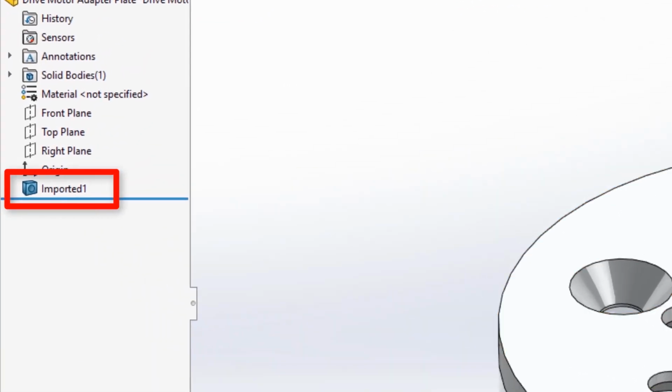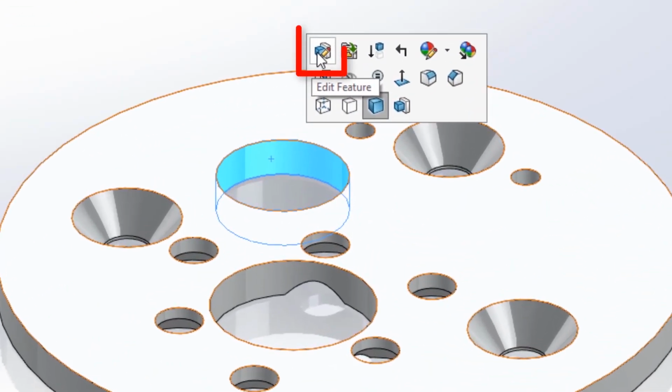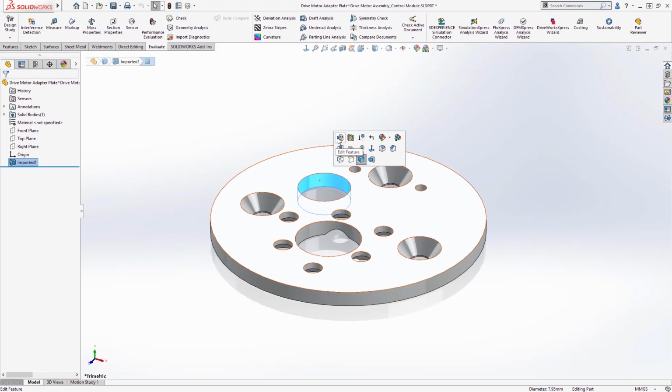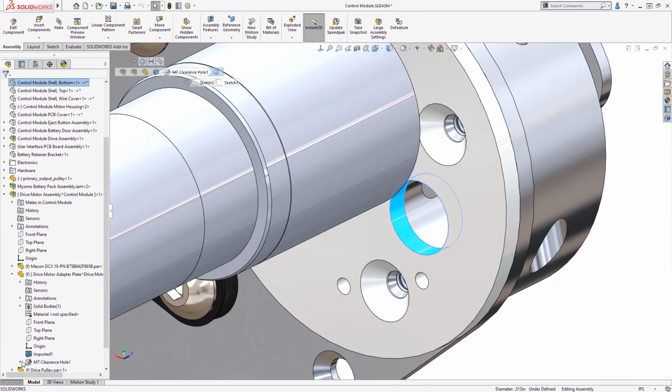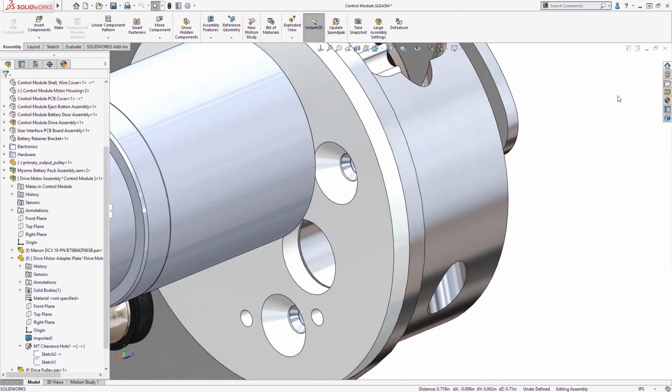With our part now a standard imported SOLIDWORKS component, we can make changes to this part using powerful SOLIDWORKS direct editing tools. In this example, I'm going to use FeatureWorks Automatic Feature Recognition to turn this hole into a SOLIDWORKS Hole Wizard feature. The centre of this hole isn't properly located, however, so we'll return to the assembly where we can edit the sketch and properly locate our hole concentric to the existing hole in our design.